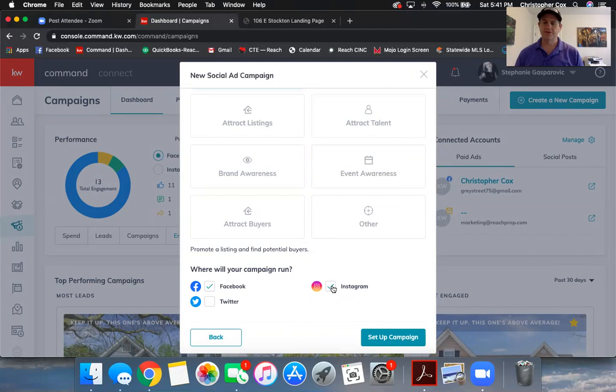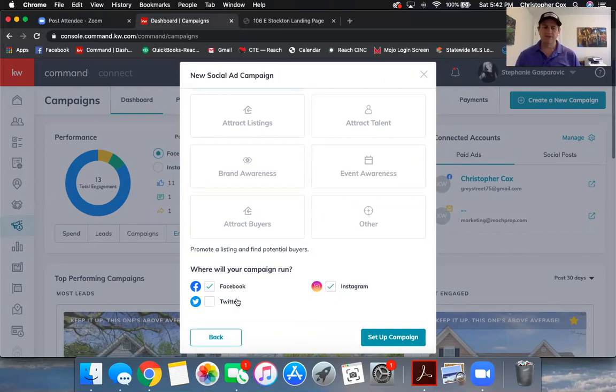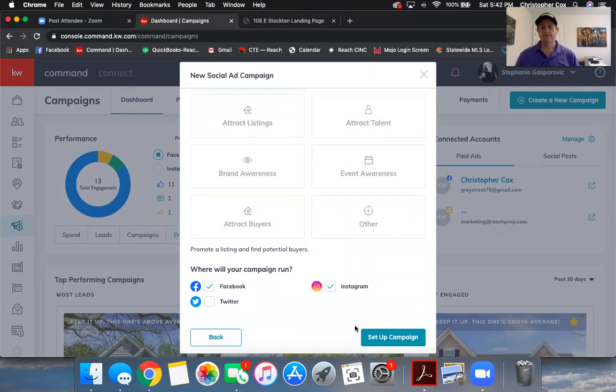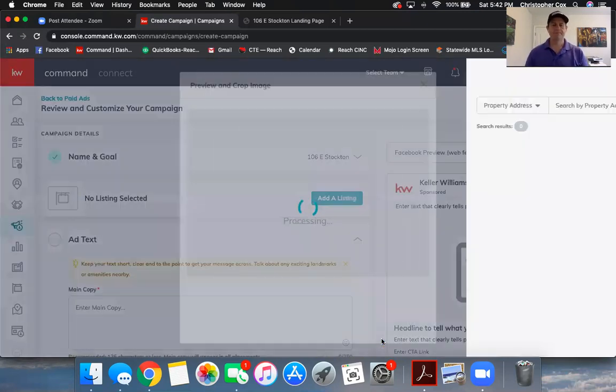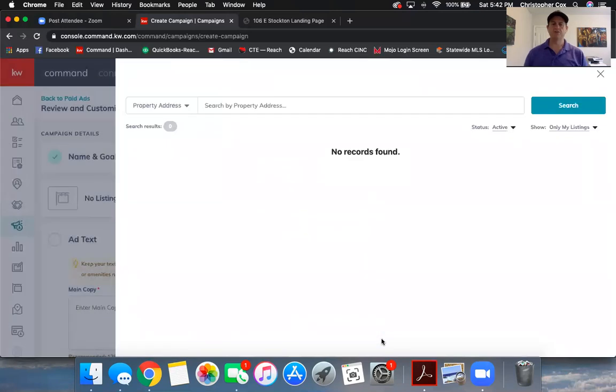Even if you're not a big Instagram user, I would still recommend putting that as an option because it's going to show up as a sponsored ad on there as well. Haven't really dabbled in advertising in Twitter. So for now, we're just going to choose Facebook and Instagram. After you get those selected, you're going to go ahead and set up campaign. And it's going to ask you to pull in a listing.